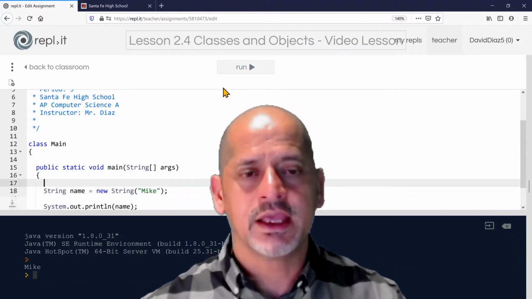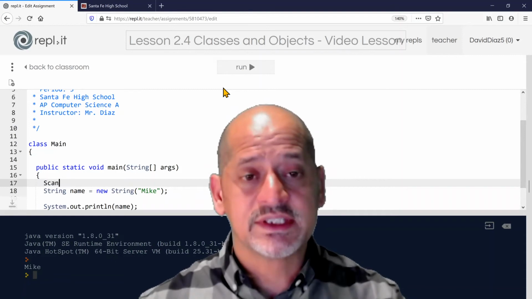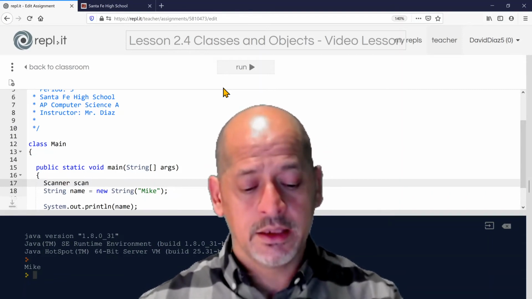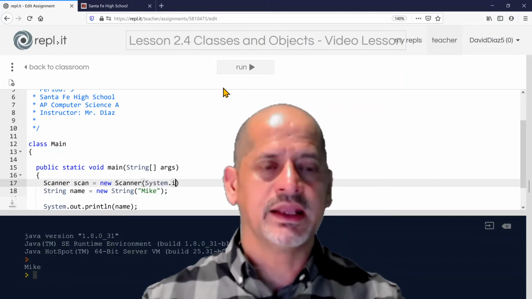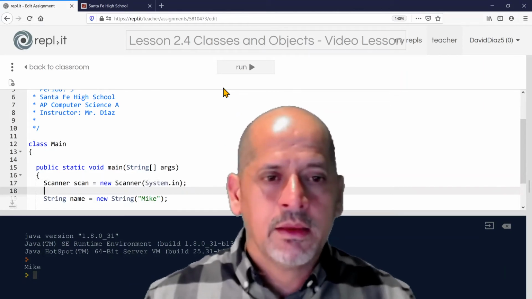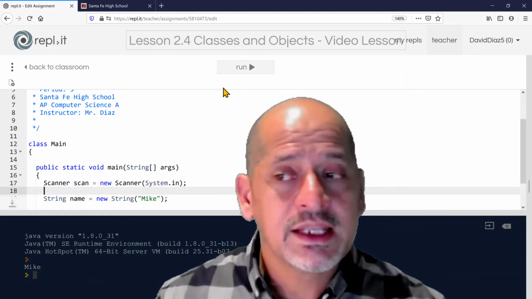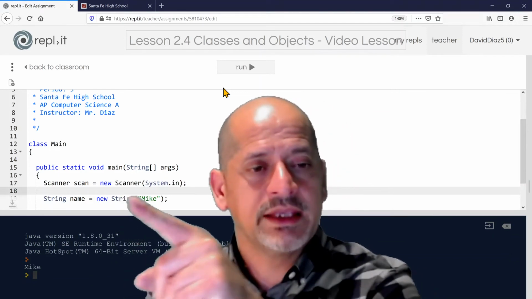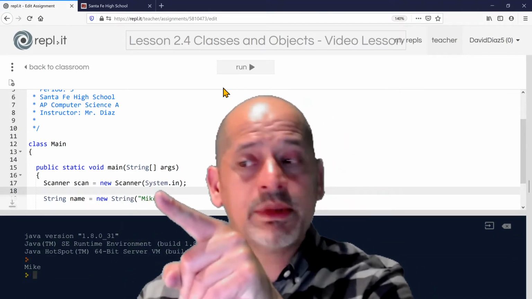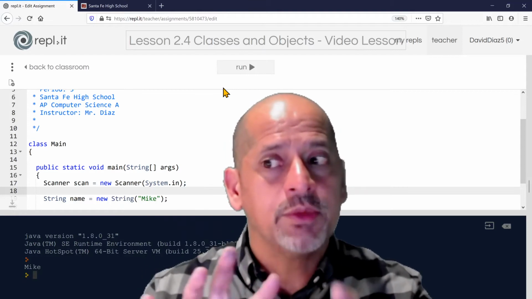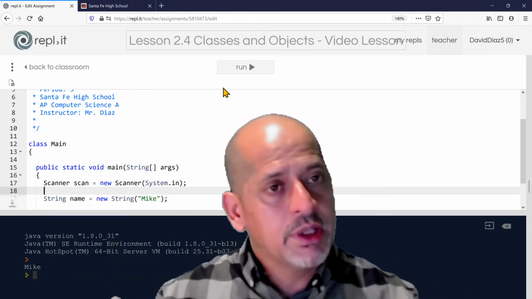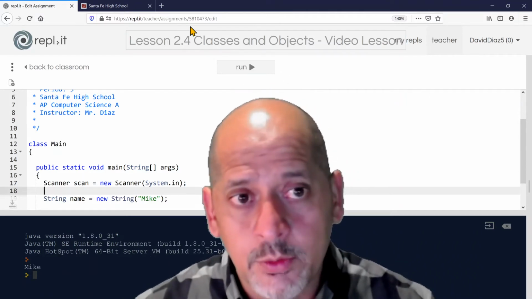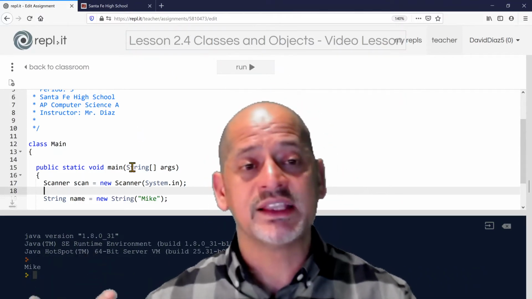the Scanner class, and the way that we actually scan equals new Scanner(System.in). And the only thing that we're going to be using in this class for the scanner is the System.in. That basically is going to get input from the user from the keyboard. But let's say that you want to be a little more advanced, and later on you want to be able to see what else the scanner can do.